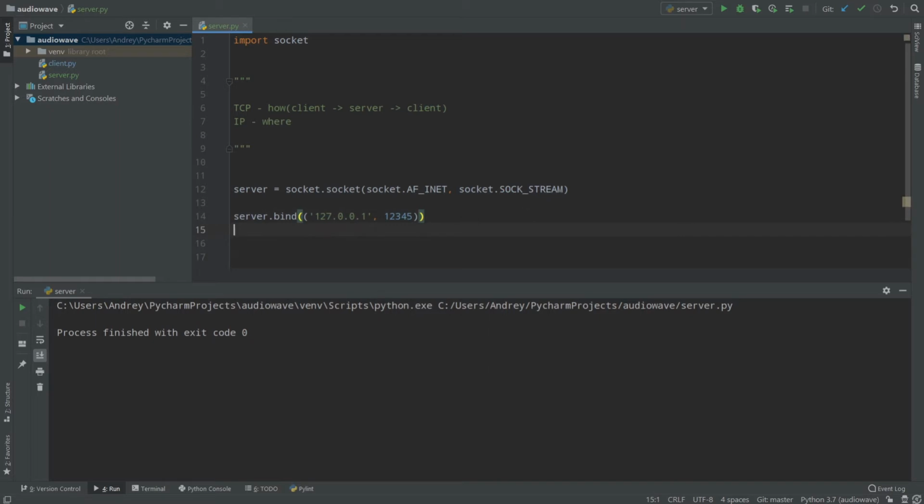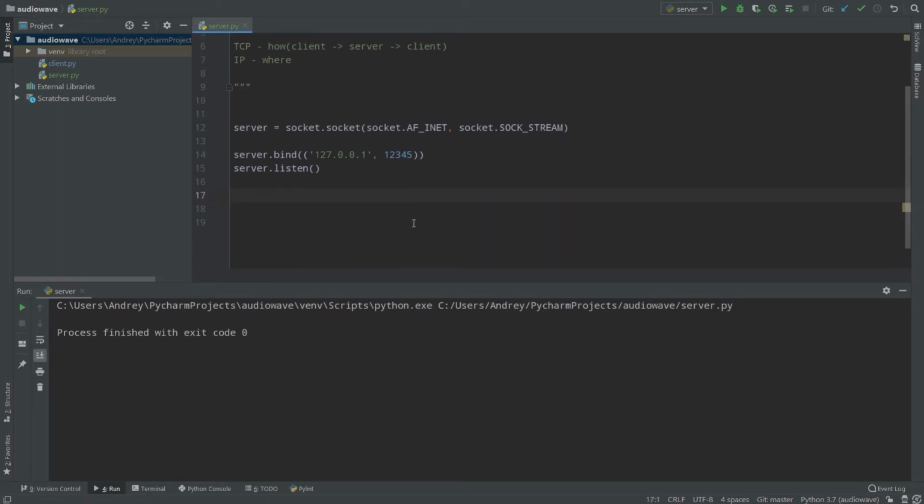We need to accept clients. And to do that, server.listen. We need to call the server.listen function, and we can provide an integer in here, but in the latest versions of Python, it's omitted. So you don't need to do that. And just provide server.listen. Okay, so what does server.listen do? Server.listen allows our server to accept incoming connections.